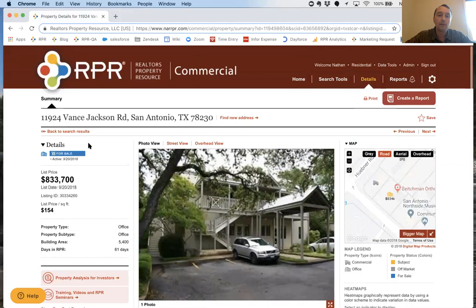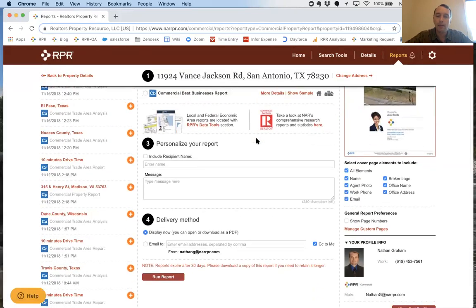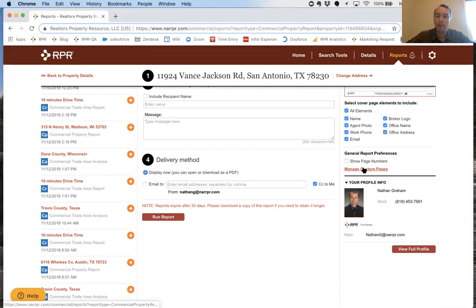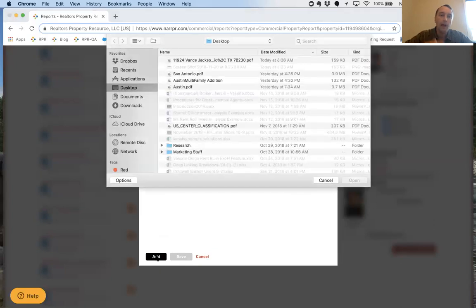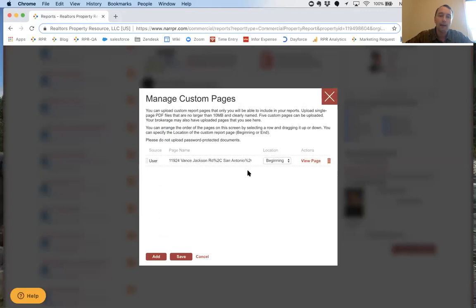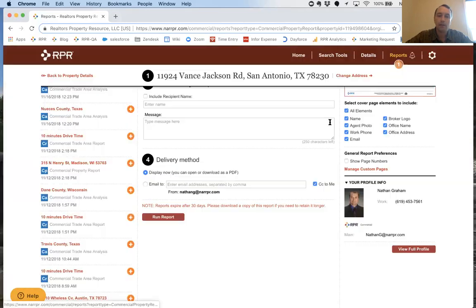All right. So let's say that this looks like a glorious little project for us. We want to come over here, click on Create a Report, Commercial Property Report. What's neat about this is if you come over here to the far right, Manage Custom Pages, this is where you can add any unlocked PDF. So, we could add that REIS report if we wanted to. We could also add that investment analysis that I just exported. Choose where you want it to go, hit the Save button, and then click on Run Report. And it's going to start generating that report.